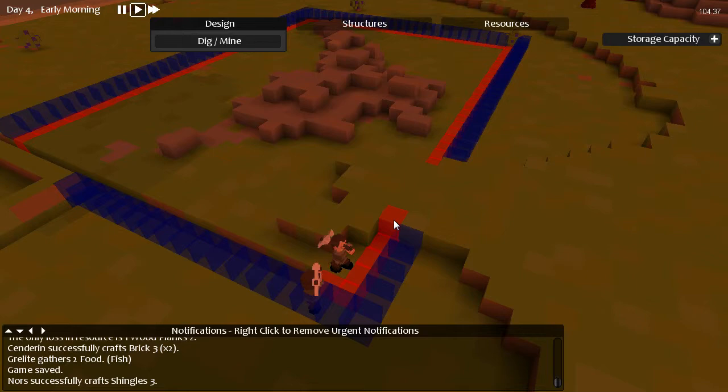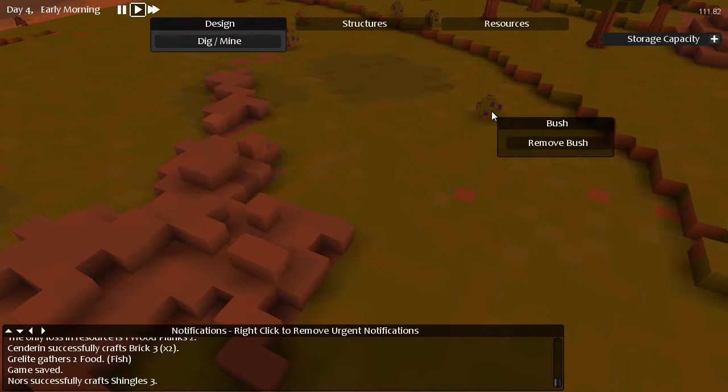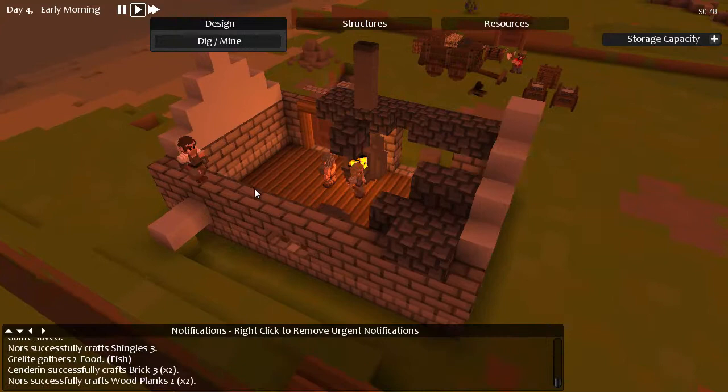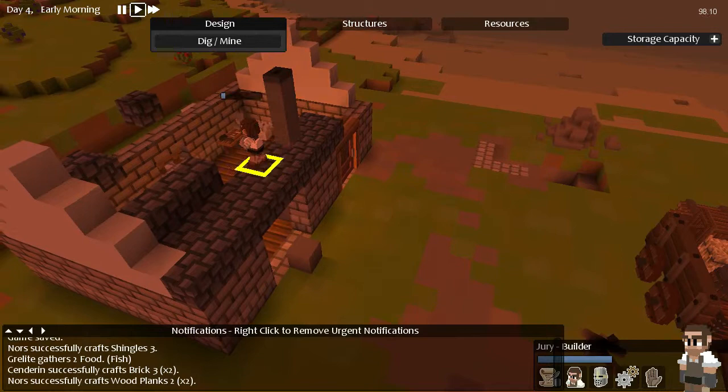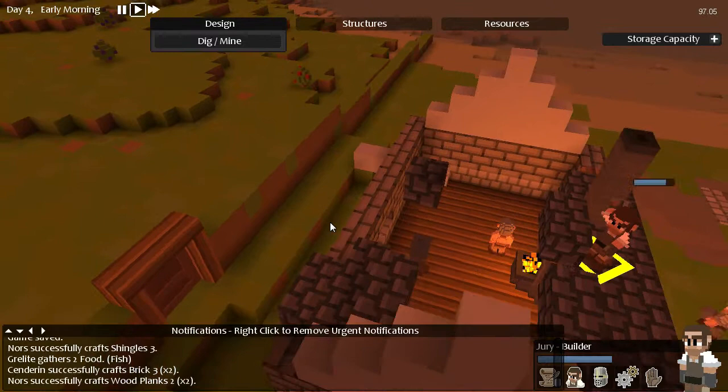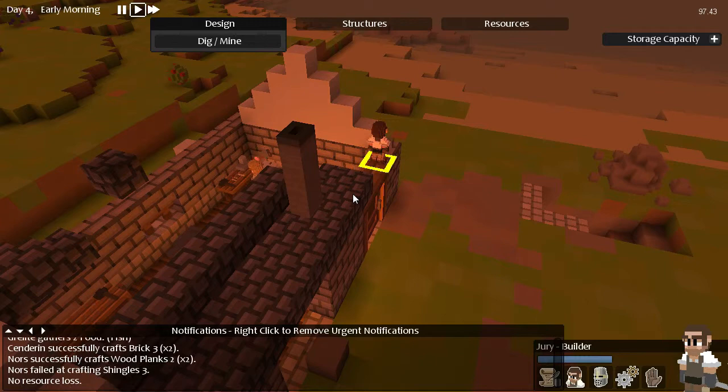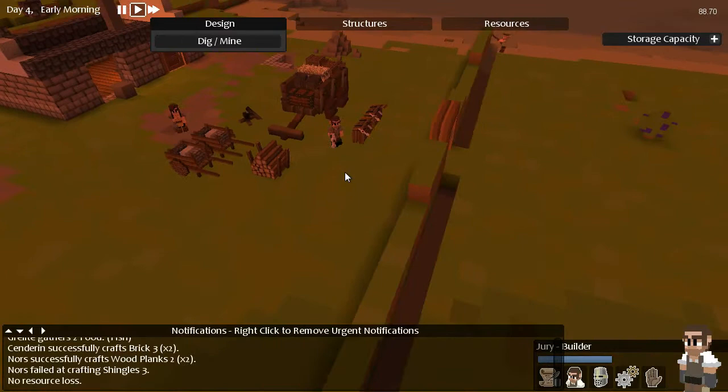Alright, let's dig all this out right here. You guys are quick at it. Let's remove that bush. Still got a while to go on all that building. Actually looks really good. Except for that. Was that the way I wanted it? Yeah, I guess that was the way I built it. Alright, it'll be fine. Excuse me. Alright, so miners are just going to town over here. Very good.